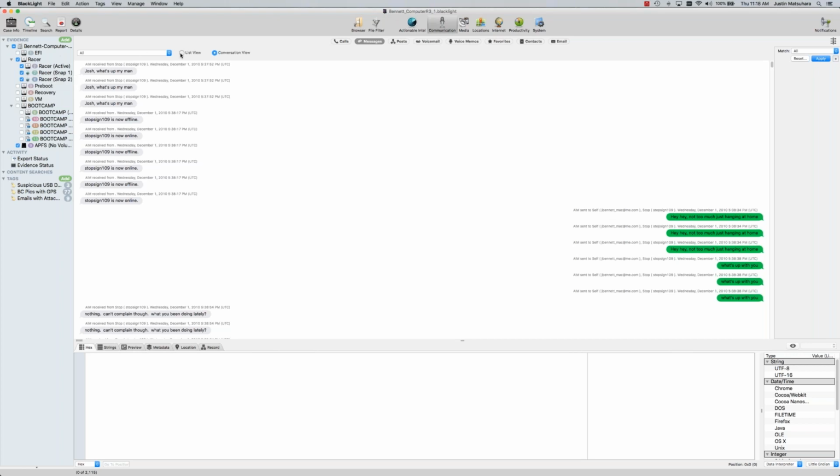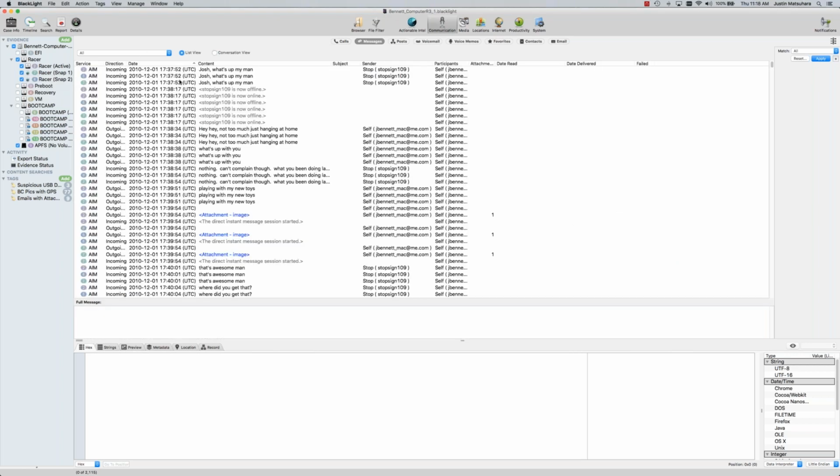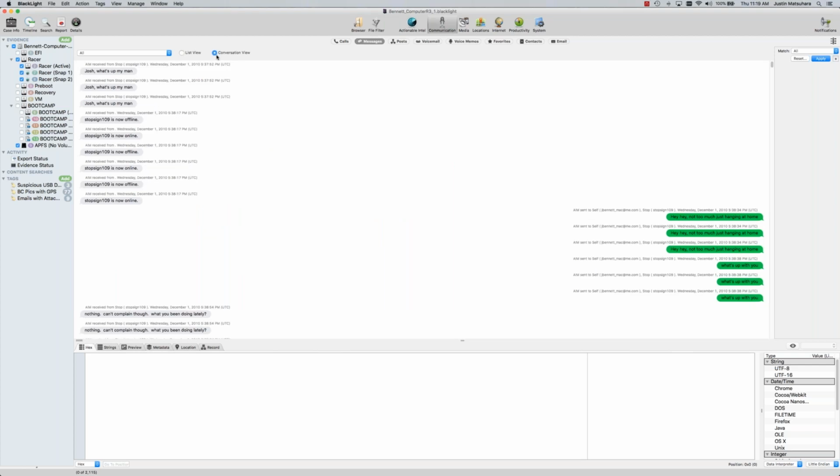So revert back to list view, tag what you need, and that might capture it in a tag container. That way you can always revert back to it in conversation view and then see how it relates to a certain conversation that was occurring.